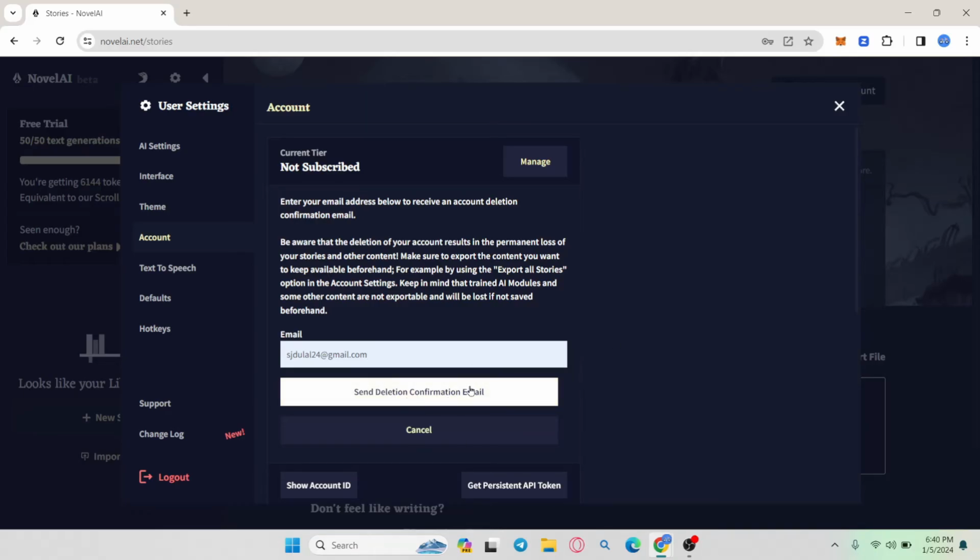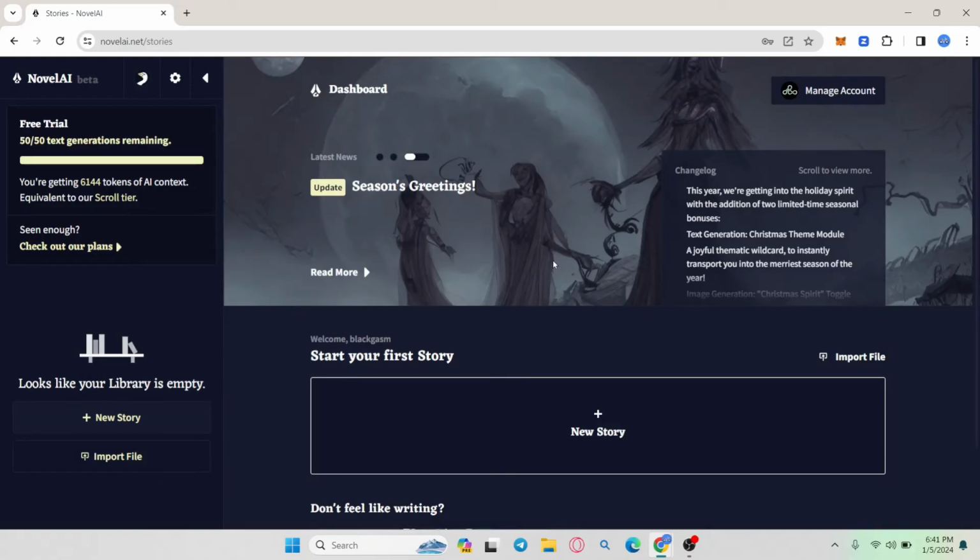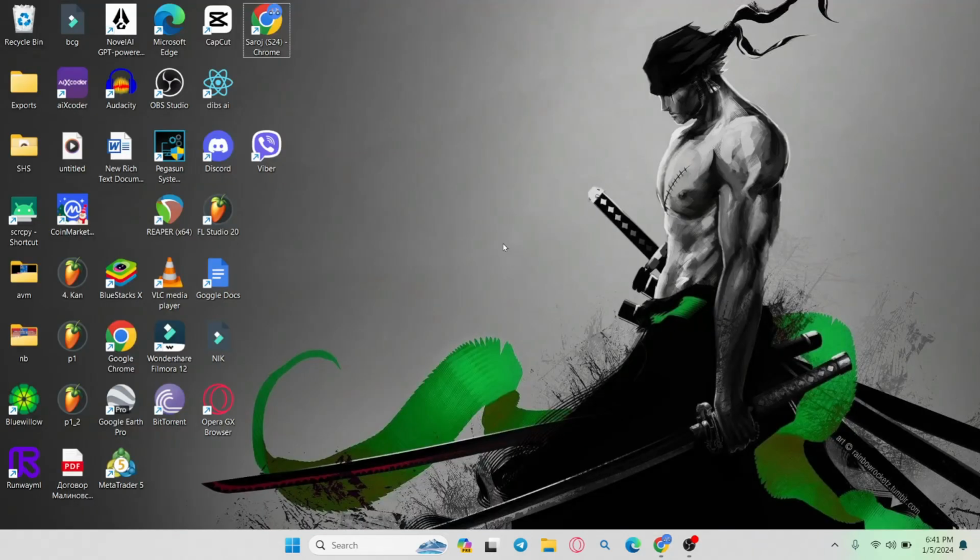After you click on this, an email will be sent to the support team for Novel AI Beta, letting them know that an account with this email address that you just mentioned within the box wants their account to be deleted. So after sending your confirmation email, you will need to wait for a few days until you receive a final confirmation from Novel AI team about your account deletion status. So just wait for the email and follow the final instructions and your account will be deleted.